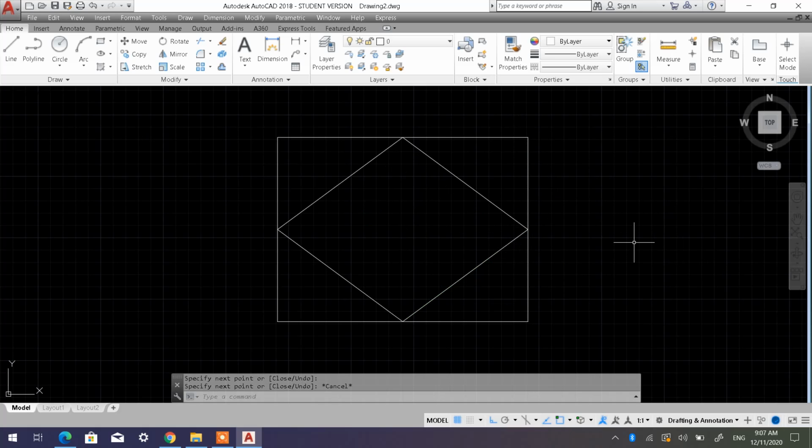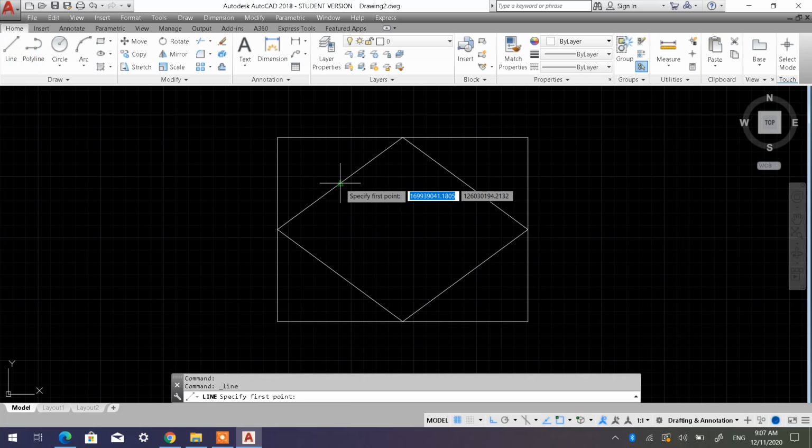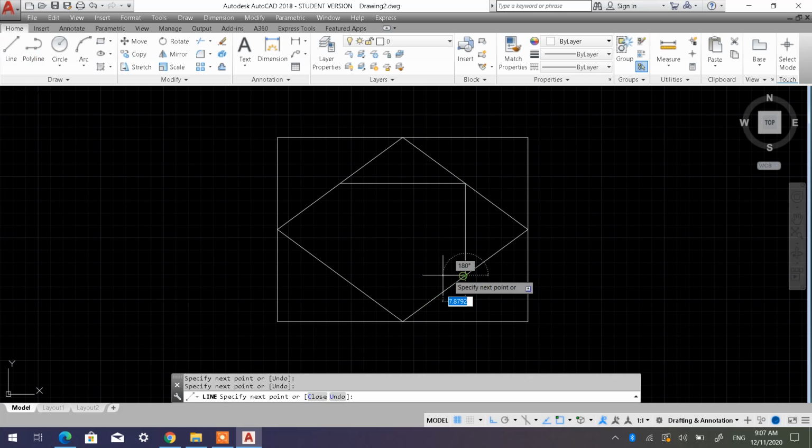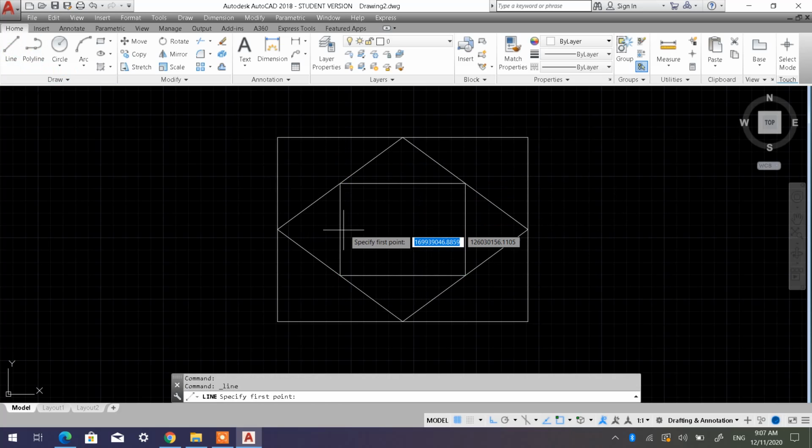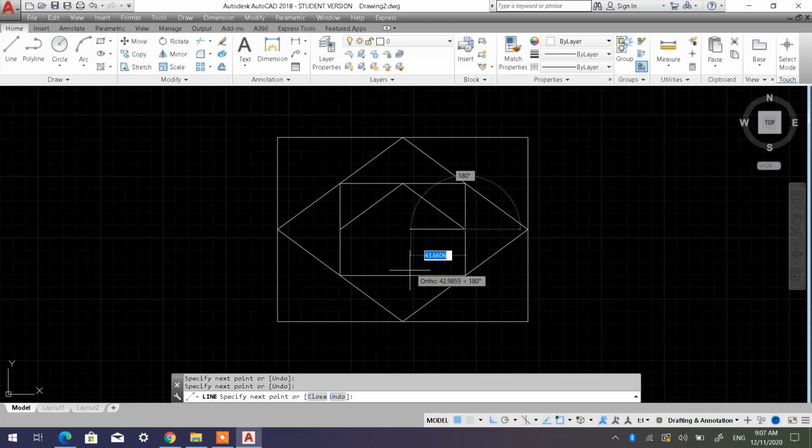Alright, again, go to line. Say this line, go to the midpoint here, midpoint here, midpoint here, and then make sure of the endpoint, then press escape. Again, last one: midpoint here, midpoint here, midpoint here, midpoint here, midpoint here.